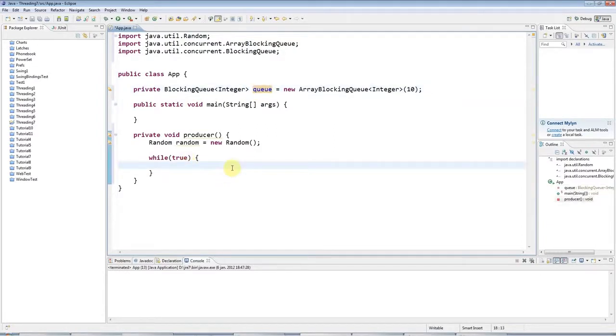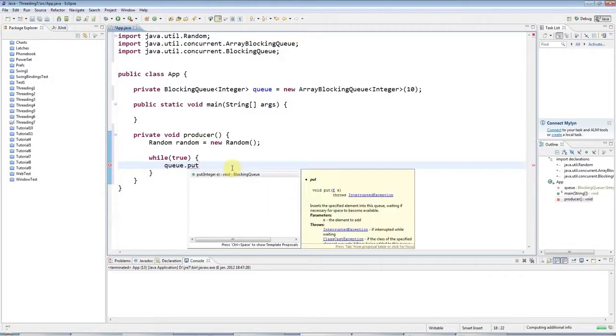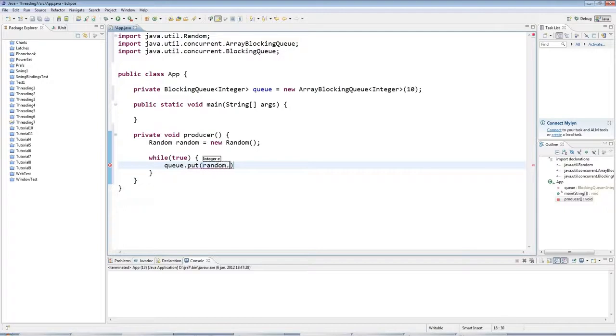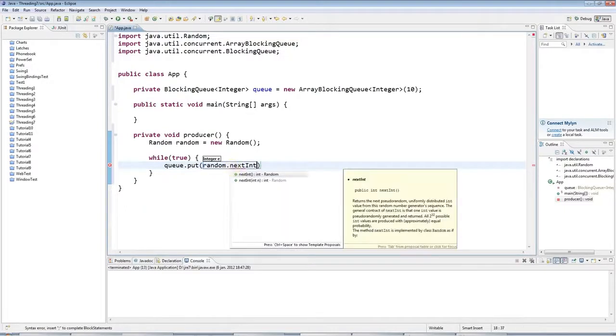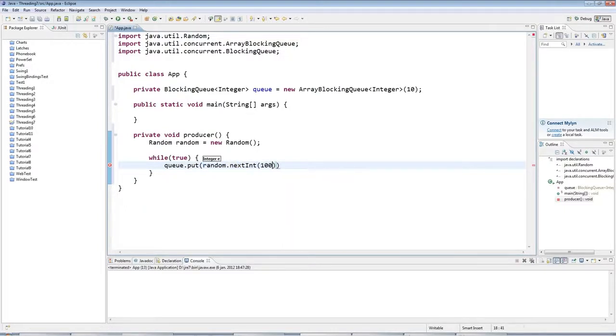Just to simulate doing something in the real world. So I'll say queue, I'm going to use a method called put, and I'll say random.nextInt, and I'll say that I want random integers up to 100. So nextInt(100) will give me a random integer in the range from 0 to 99, not including 100 here. And this throws an InterruptedException, so I'll just throw this straight out of the method. Add throws declaration.